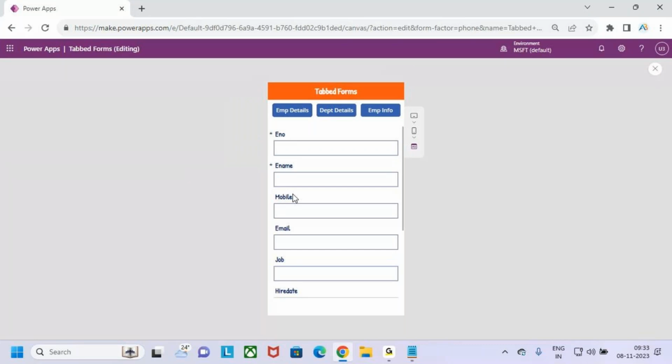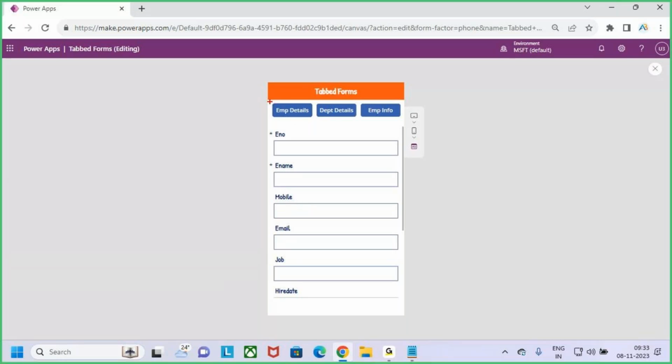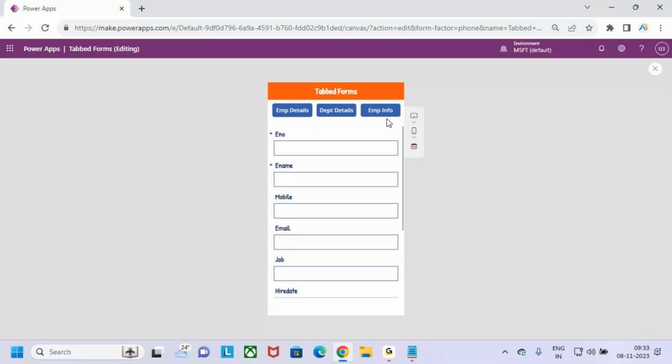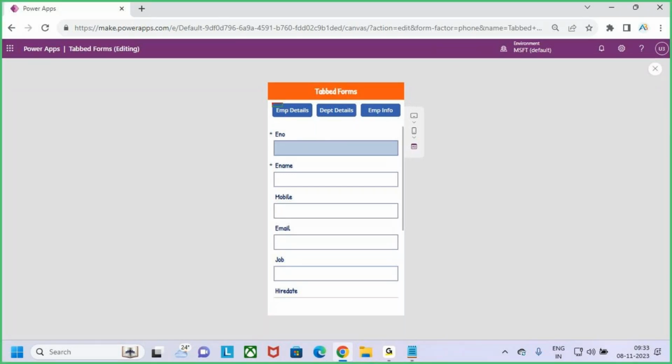Before performing it, in order to understand which tab you are selecting, whether the employee details, department details, or employee info, that tab ID I need to capture. Let us say I'm selecting the employee details. Whenever I click on the employee details, I need to capture that tab ID. What is the ID for this tab? 1. Now I want to capture that tab ID and store it in one variable, guys.